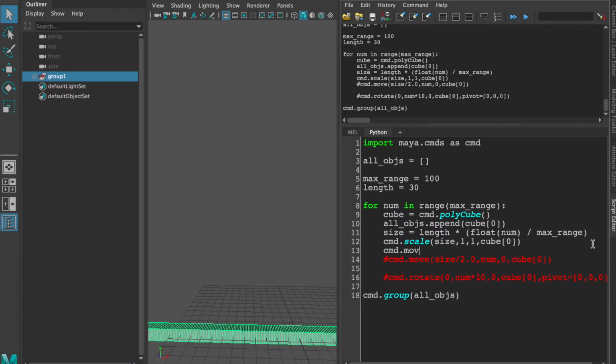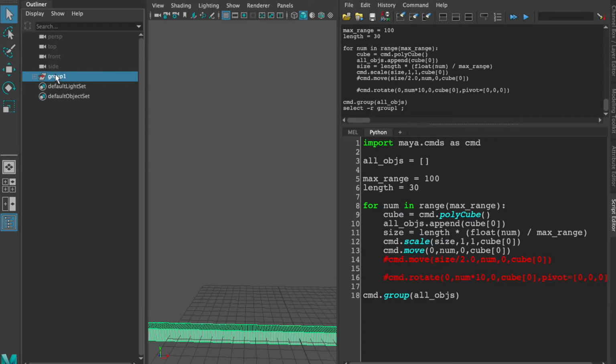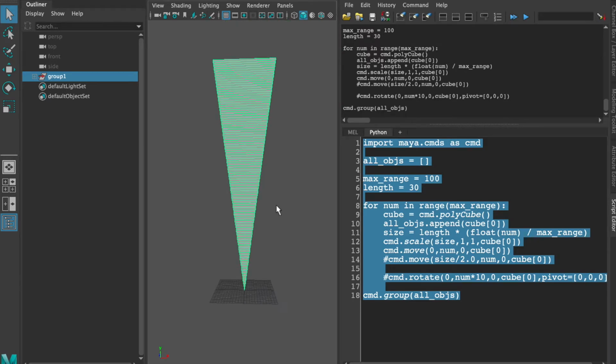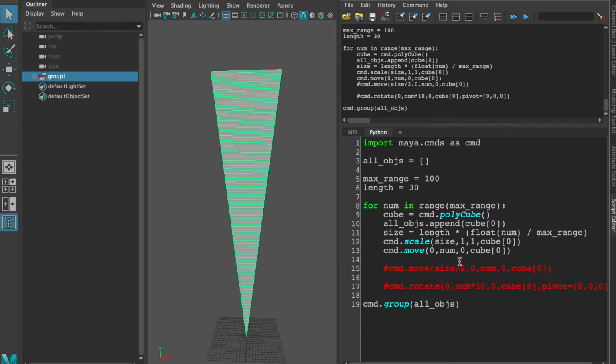Okay, I tried move not in X, only in Y first. Okay. So this gives you something like this, right? So I decide the size, I can scale it first, right? So actually the order of the code will affect the end result. So in the end, the code can end up with a different script.